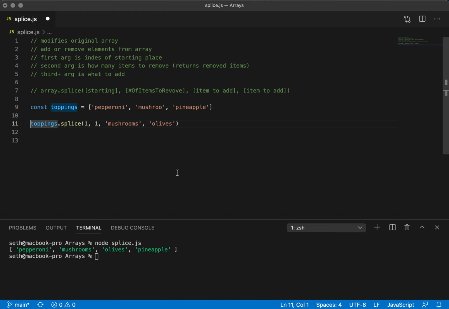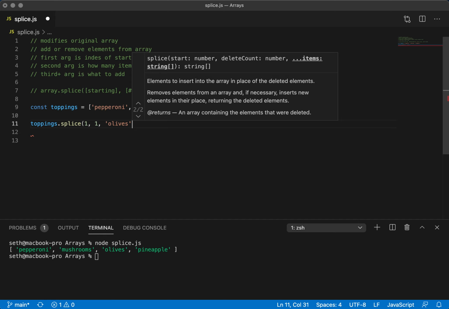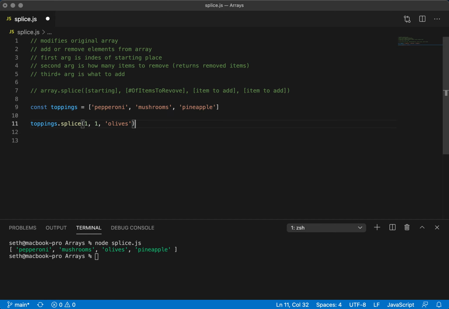Let's say we want to hold the misspelled or the removed item in a variable. So let's call this mushrooms. Let's say we have it correct here. But let's say in our splice this time, we want to remove mushrooms and be able to hold it to maybe use it again. So we're going to splice at the index 1, 1 item, and then we're going to add our olives. What's interesting about splice is it actually returns the removed values if we have them.